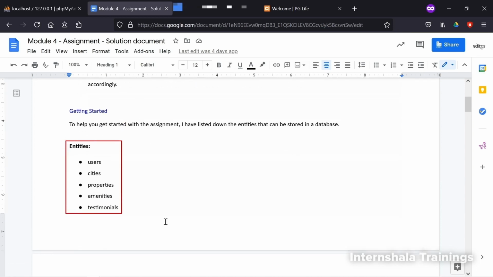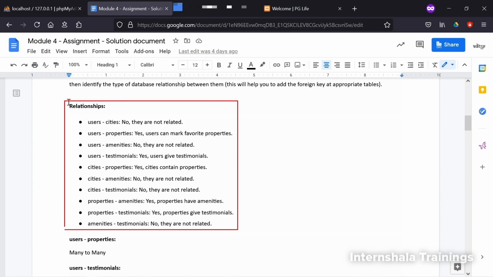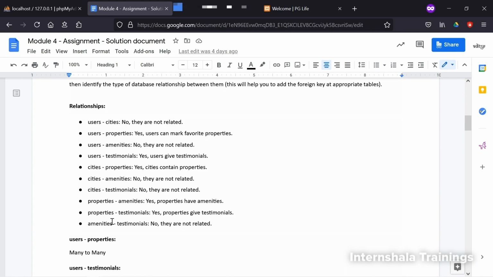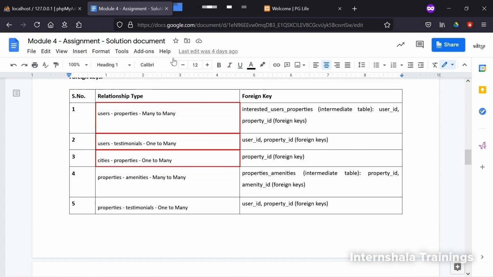These entities were already provided to you in the Getting Started section of the problem statement. The next step was to check if there is any relationship between these entities. This is a very crucial step as it will help you to add foreign keys at appropriate tables. Now, the next step was to identify the relationship between the entities. So, the relationships identified were for users properties as many to many, user testimonials one to many, cities properties one to many, properties amenities many to many, and properties testimonials one to many.